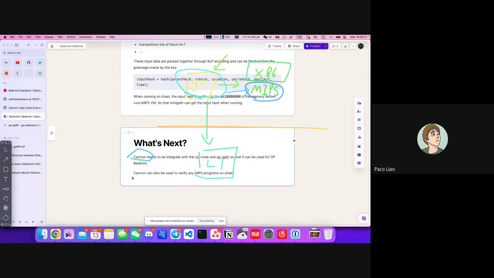So Canon can be used for other projects, not only layer 2, for example, in a gaming process. So we have a game that runs off chain, but the result is submitted on layer 1. You can also submit it to layer 2 so that we can verify the results by using Canon on layer 1 or layer 2. So it's very cool.